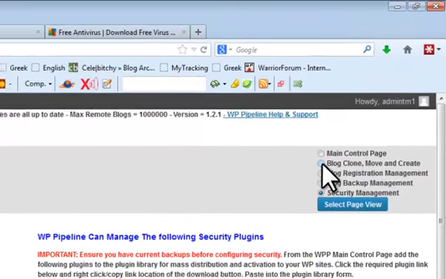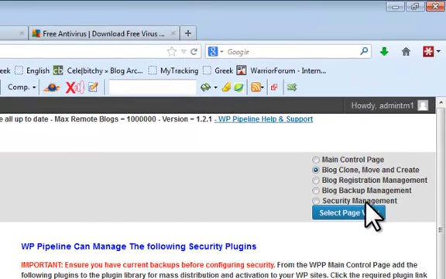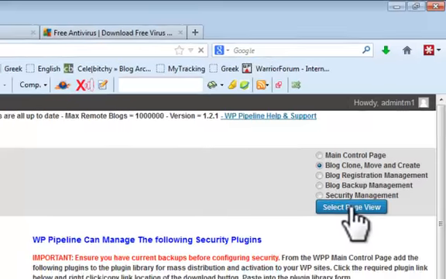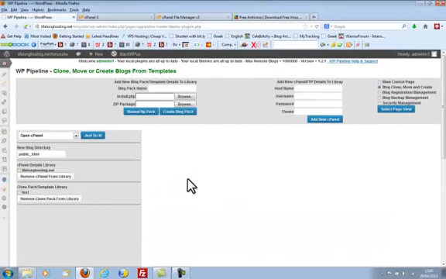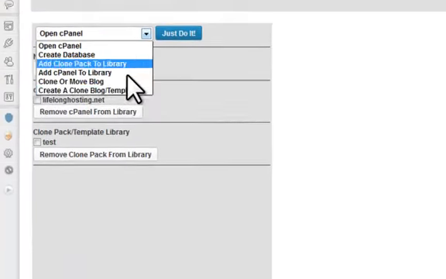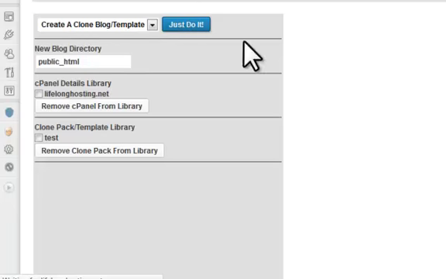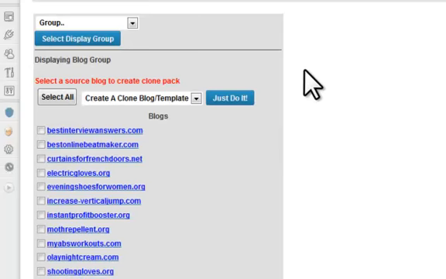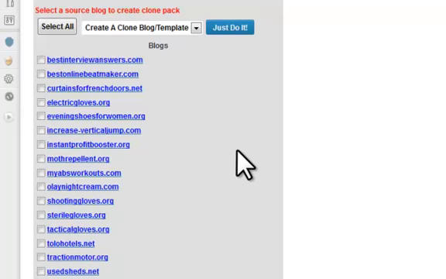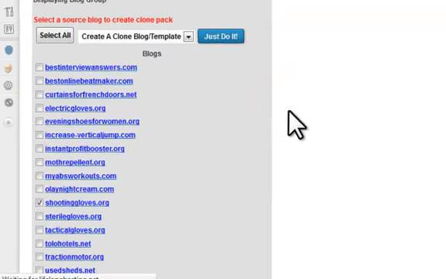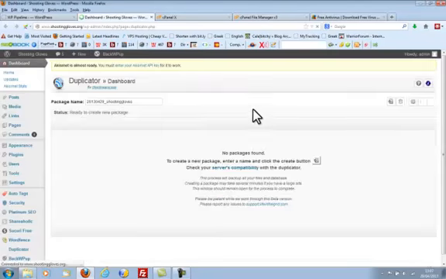Let's go to the clone, move, and create blogs. The reason I go there is because you can create a clone blog template. If I click that, it'll list my blogs for me. Let's just take that shooting gloves one and do the template. The reason I've done it this way is because it takes me out to the site. It takes me to the duplicator, which is basically a one-click copy of the site.